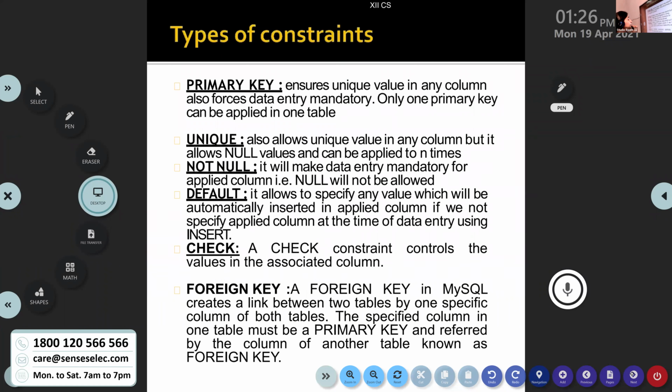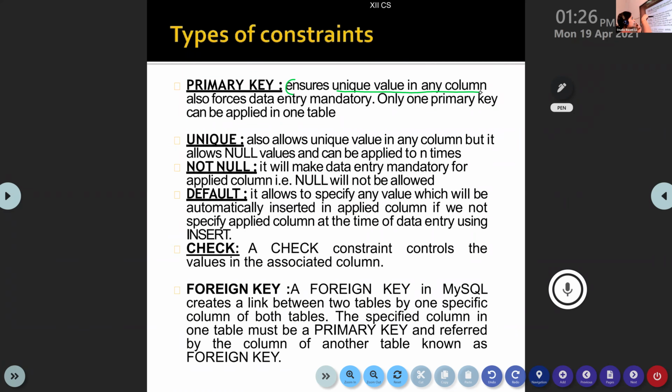The first one is primary key constraint. What is the speciality of primary key constraint? It ensures unique value in column. The first one is the value should be unique. The second condition is that data entry is mandatory. The particular column should not be empty, and whatever data is entering, it should be unique. Clear?